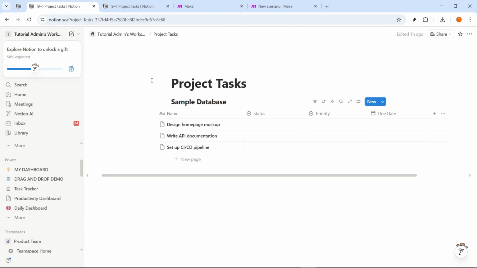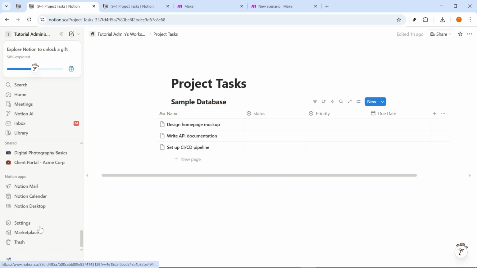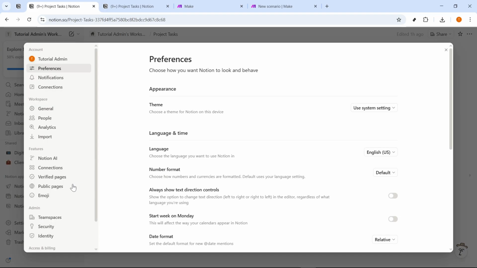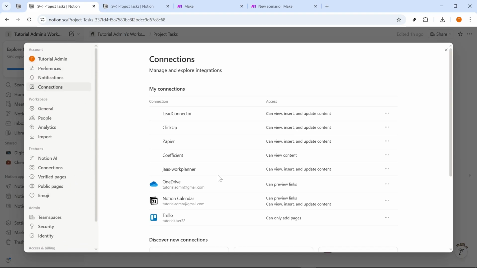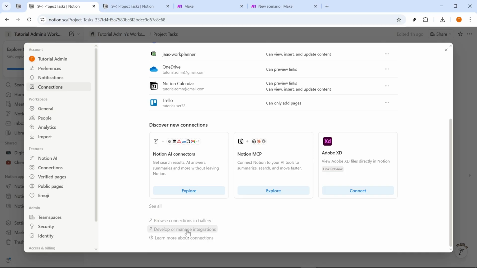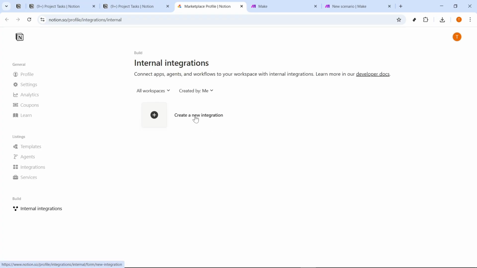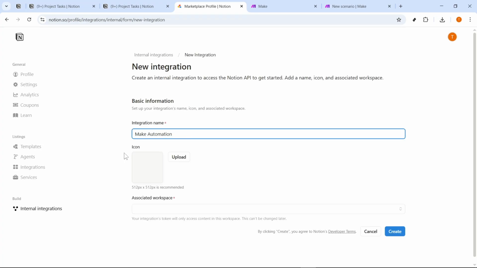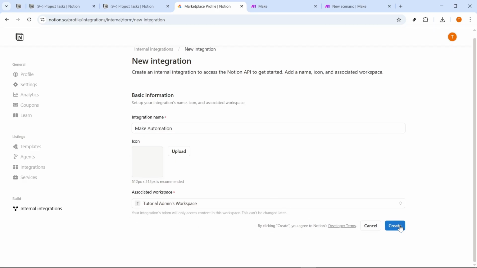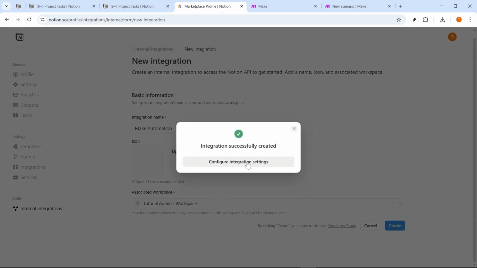Now create a Notion internal integration so Make can connect to your workspace. In Notion, go to the lower left corner and open Settings. From the left sidebar inside Settings, click Connections. Scroll until you see the area for developing or managing integrations. Then open that. Click Create a new integration. Give it a simple name like Make Automation. Select the correct workspace under the associated workspace option, then click Create.